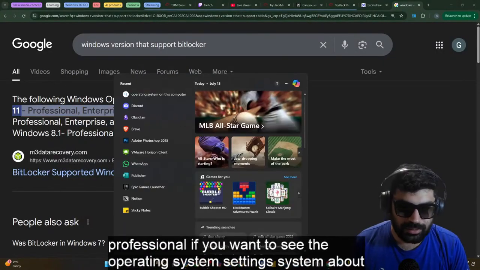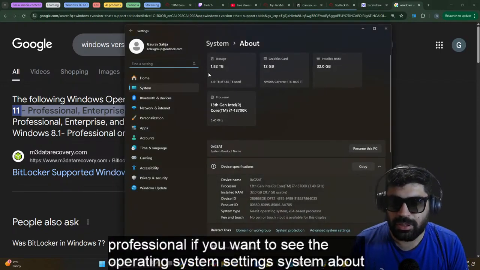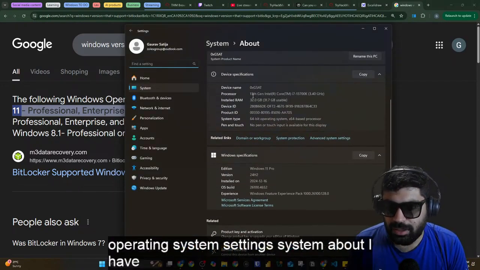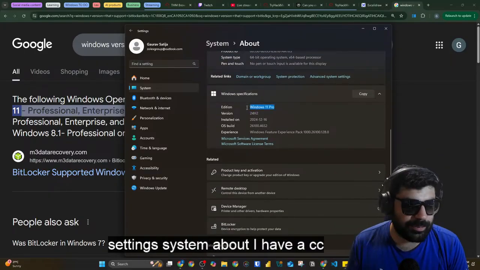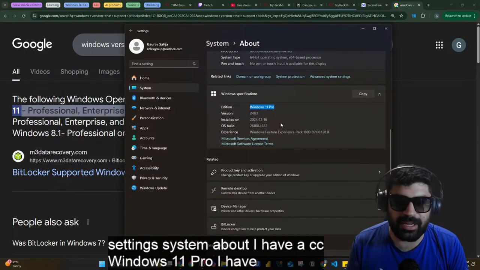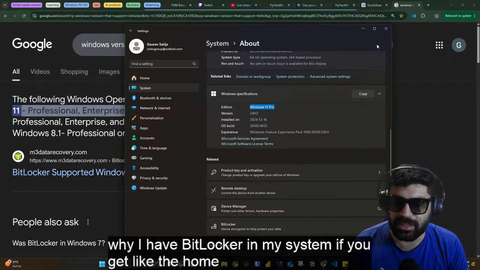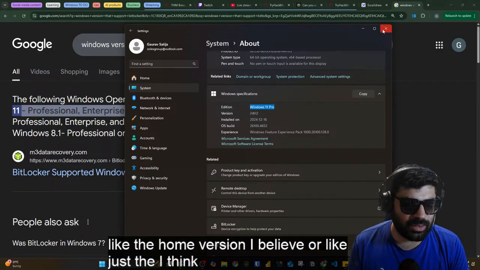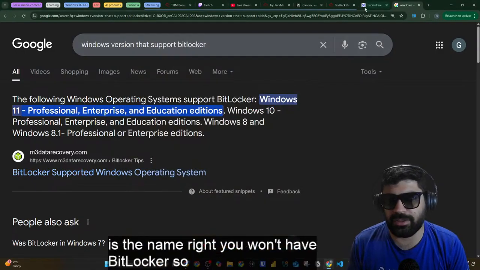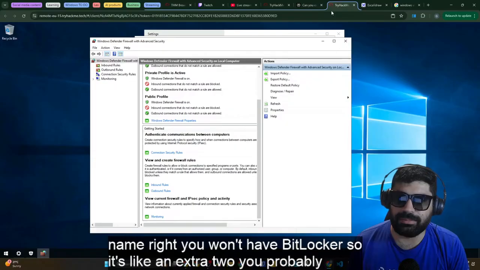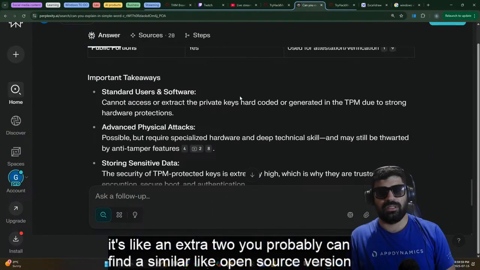Settings, system, about. So you see Windows 11 Pro. I have Pro, that's why I have BitLocker in my system. If you get the home version, I believe, that's the name, right? You won't have BitLocker. So it's like an extra tool. You probably can find a similar open source version of something.